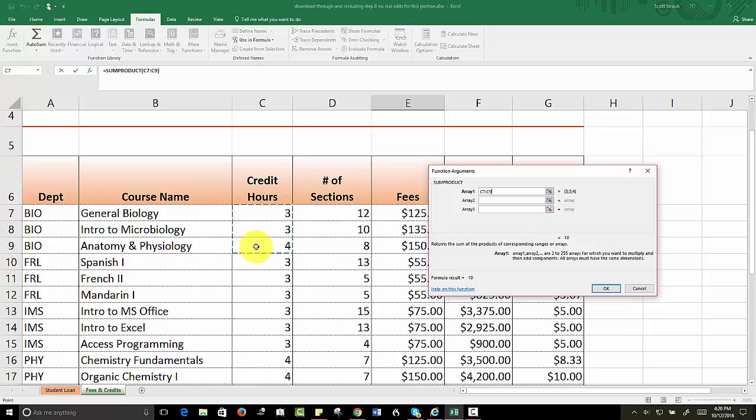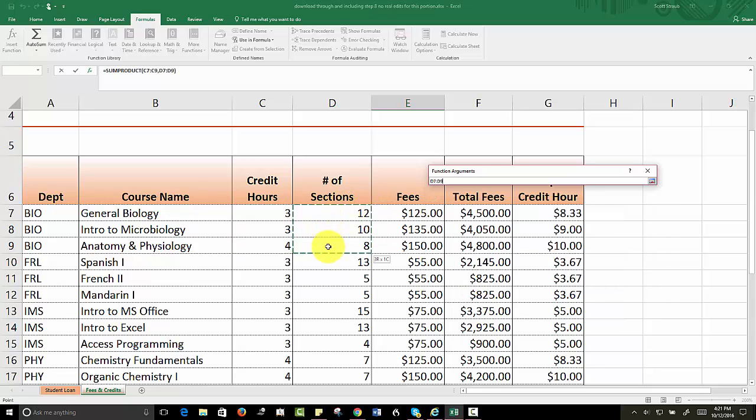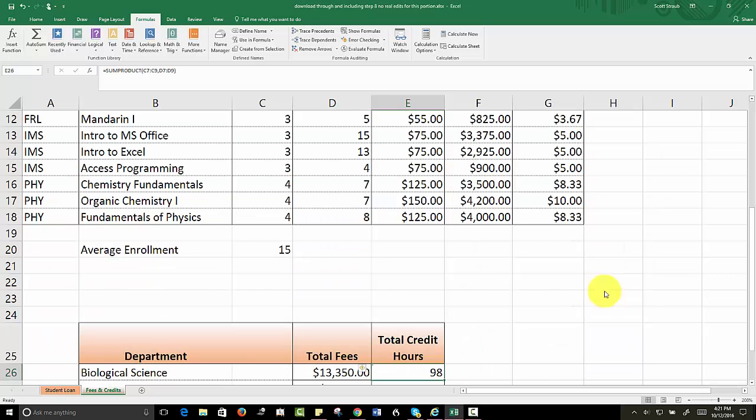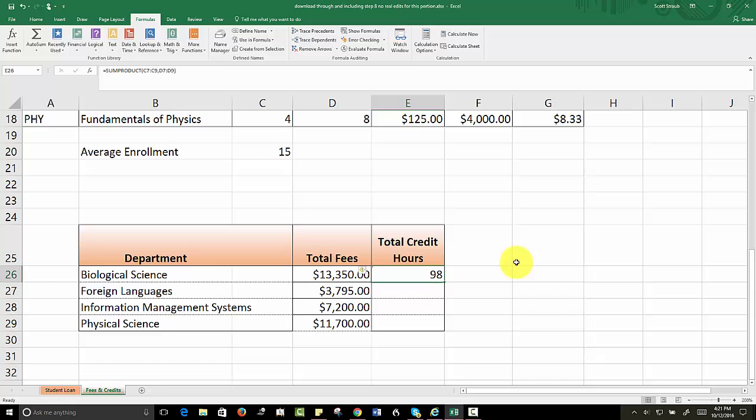In Array 2, we're going to select D7 through D9, which is great. Number of sections in biology department. Looking pretty good. Click OK. That's 11E. Should be 98 total credits. In E26, there's a trace error. So we can just click the ignore button right there. And that completes step 11.